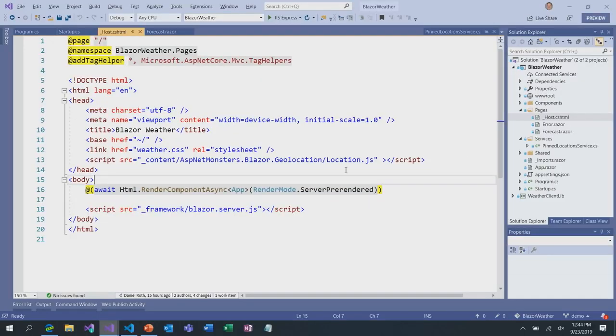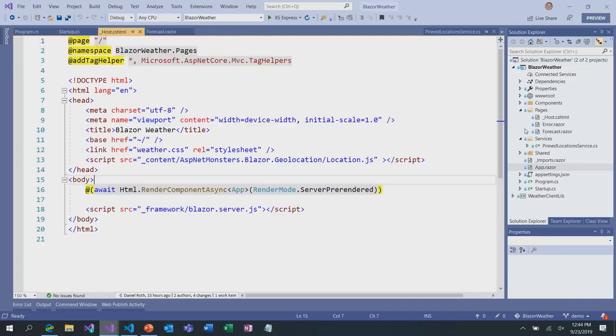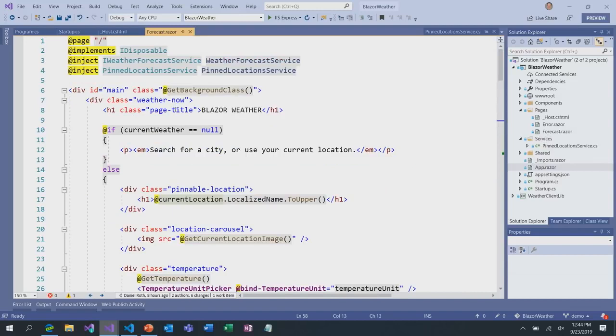We've seen, I think, everything in _host.cshtml. Let's look at that app.razor component. Here it is. This is just setting up client-side routing for the application. It's going to find all the routable components in this assembly. Let's go see what routable components we have. Well, it turns out we only have one, and that's this forecast.razor component.